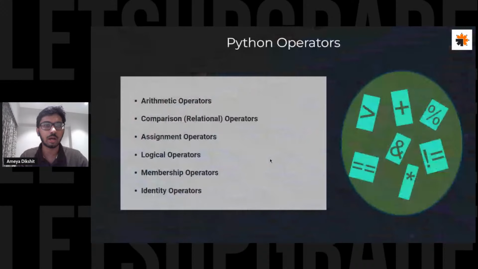Now inside Python, we have different types of operators. First we'll be learning the arithmetic operators. Arithmetic operators consist of multiplication, addition, subtraction, and division. Basically, everything you learned in your school life can also be performed in Python as well. So let's go back to our compiler.